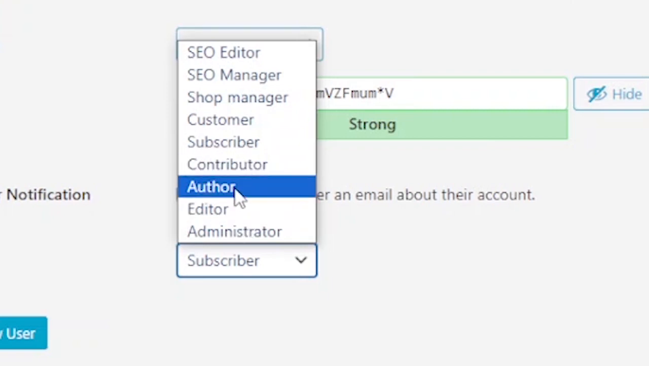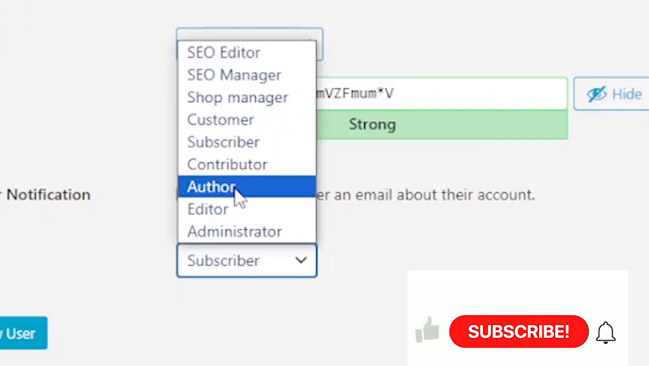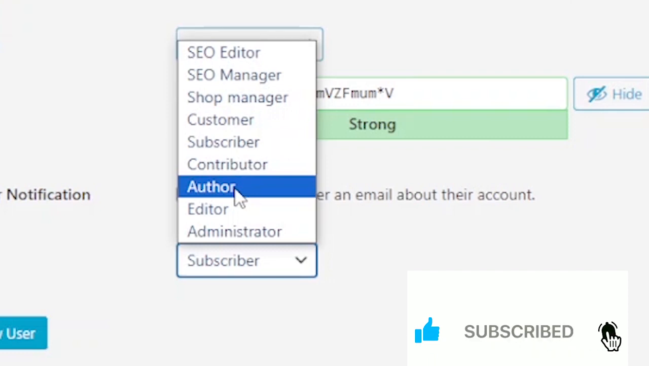So author here is another role in WordPress that you can give to a person or individual who wants to work with you on your website. This role lets them create, edit, and publish their own posts. That is all they can do. They have more freedom compared to contributors, but still cannot access or modify other users' content or access backend settings.